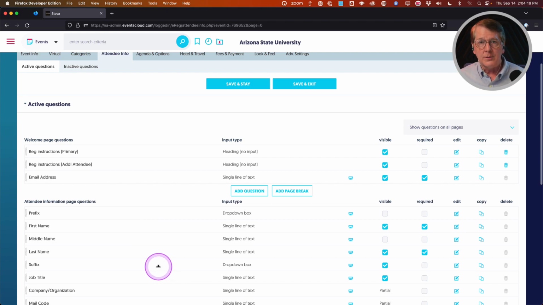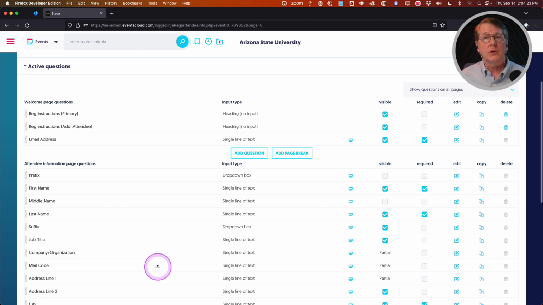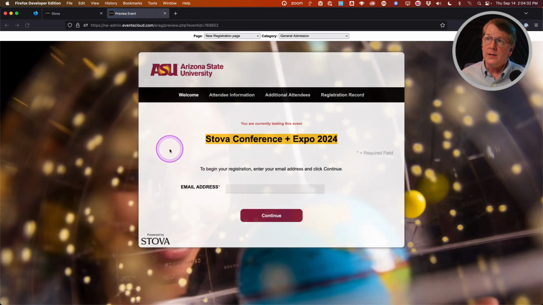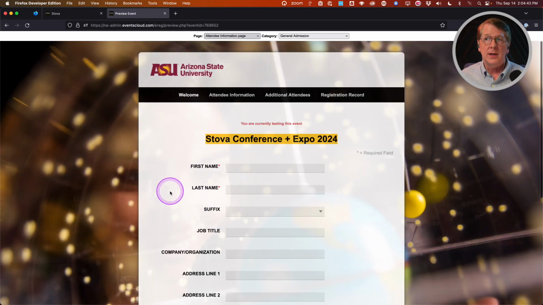Oh, and one other thing, I mentioned moving fields around. Sometimes we get a request: is there a way to make a one-page registration form? Because right now, if I show you under preview events, here is page 1 of my registration where they enter an email address and hit continue, and then they go to page 2 and start answering questions. Is there a way to make this a single page where all these fields and the email address field are on the same page?